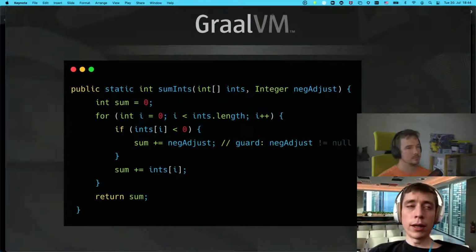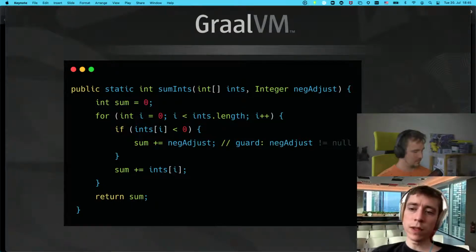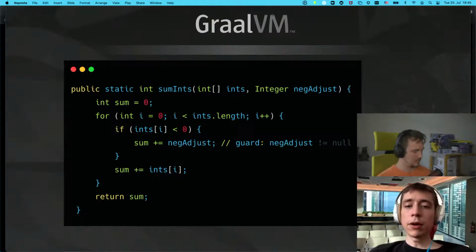We need to have something where we can jump back to the interpreter. And if the speculation fails once, we need to undo this optimization. So it's an optimization that we can try to do. If it works, the code will be faster. If it doesn't work, we need to de-optimize and go with the slower version of the code. But if you're lucky and the neg adjust value really is never null in the application, then we have now simplified that loop, and that loop can then be vectorized and lead to a very, very substantial speedup.